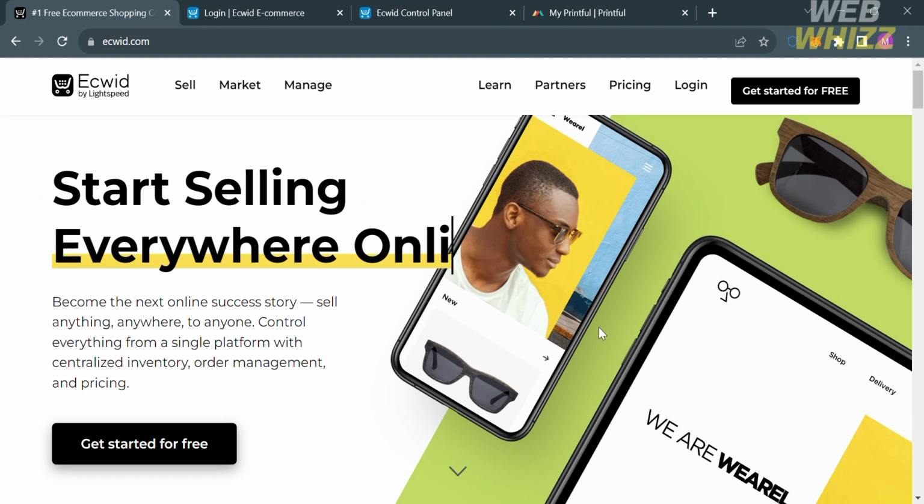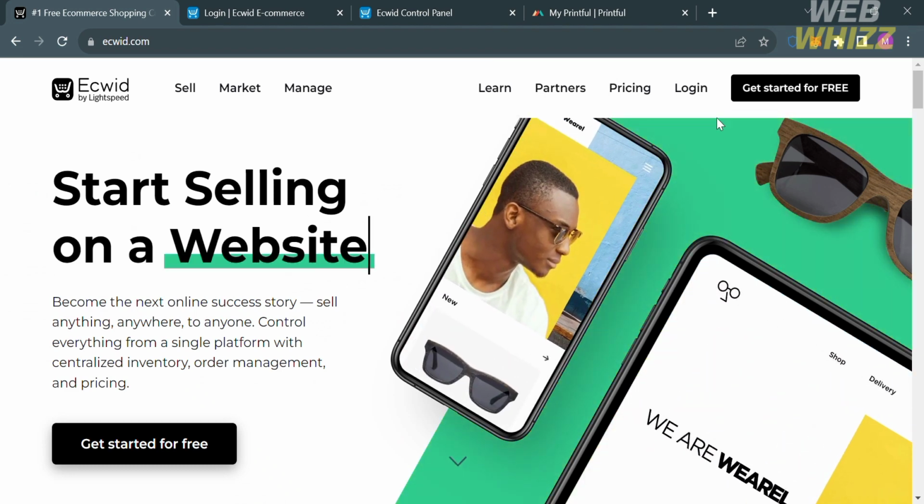Some of the features that Ecwid provides include multi-channel selling, website integration, mobile-friendliness, product management, payment processing, and many more. To access this platform, they also offer a variety of pricing plans that you can avail by clicking the pricing option on the top panel.